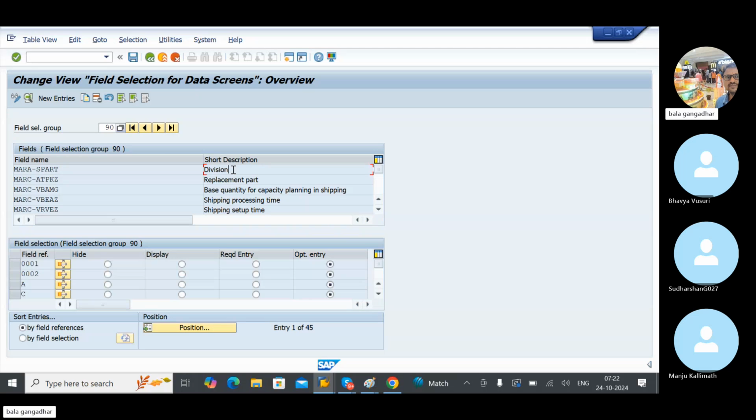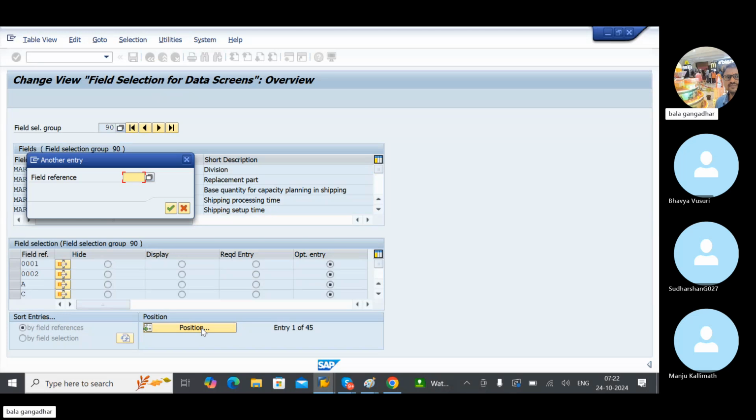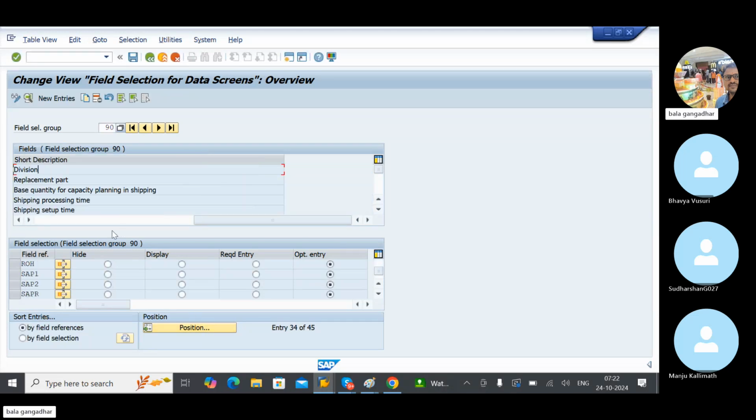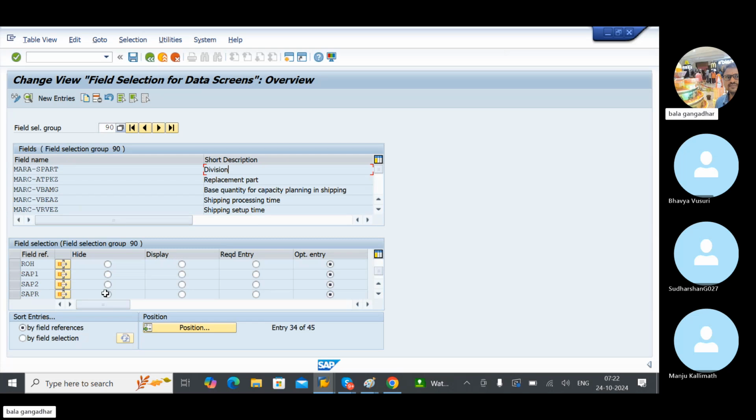Now, what exactly is your work? You have to maintain the division field. The division field is mandatory. Here we have to identify the field reference. Okay, field reference. Go to position. ROH is our field reference name. Go to position. ROH is our field reference name.